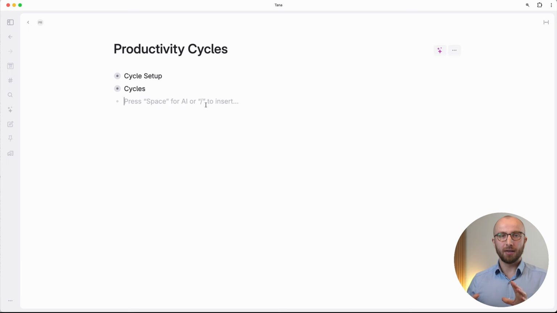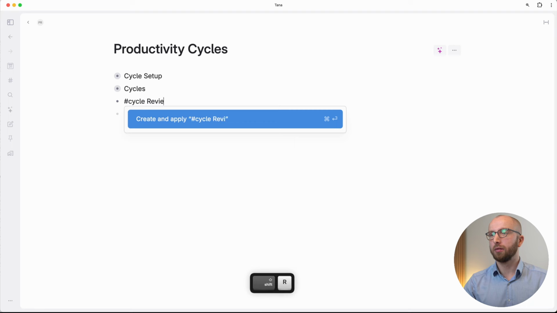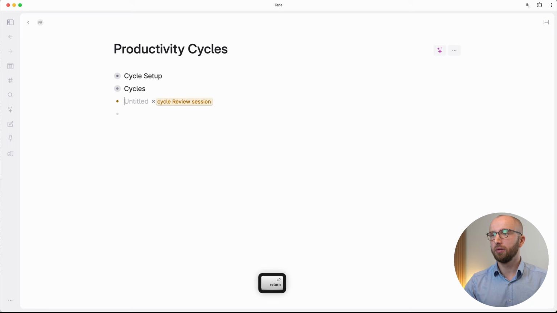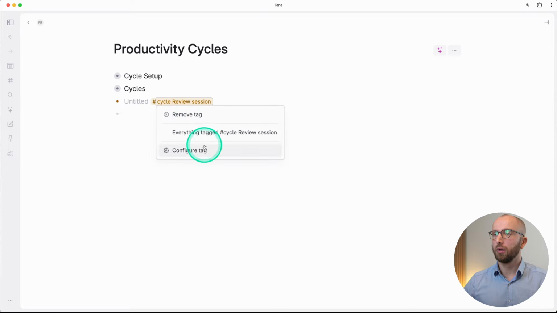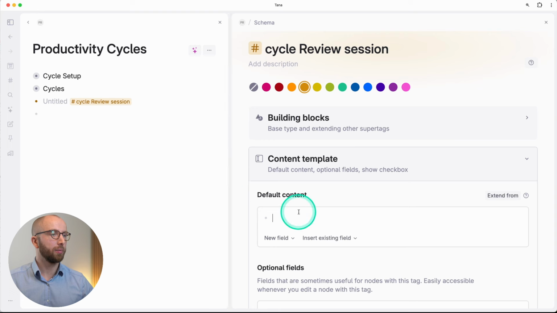Let's go. I've cleaned up here a bit, and now we'll start with something you already know. A super tag we'll call cycle review session, and inside it, a live search that looks for anything tagged with microcycle in the last day. So I'm going to tag this here as cycle review session, and we're going to configure this tag, go to the content template. Let me make this a little bit bigger here.